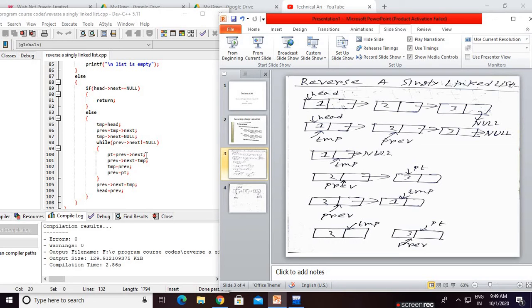Pt equals to prev arrow next. That means prev arrow next means this node, so this becomes Pt. So Pt is now pointing here. Prev is now this, a prev node. It's a Pt node. So Pt becomes the prev arrow next, means the next node of prev. So Pt is now pointing here, prev is pointing here. Data part of prev is 2 and Pt's data part is 3.